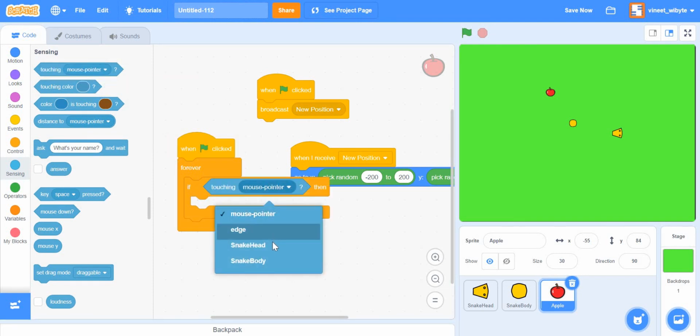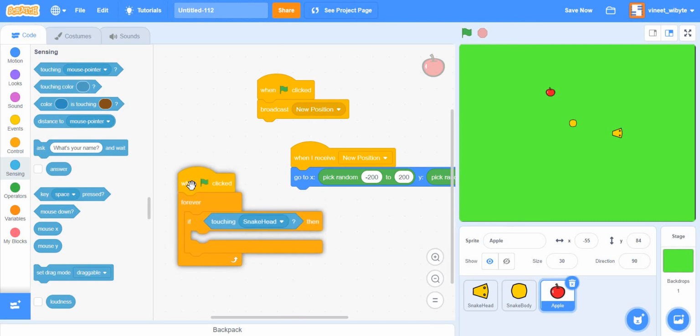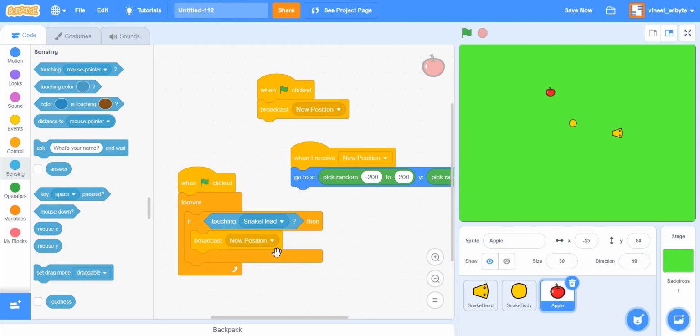So, I'll say touching snakehead. Then what I want is for the apple to go to a new position. And what I can do for that purpose is just duplicate this thing and put it here so that it will take a new position. Remember, one use of broadcast is when two different parts of the code result in the same outcome, right? So the same outcome here is go to a new position.